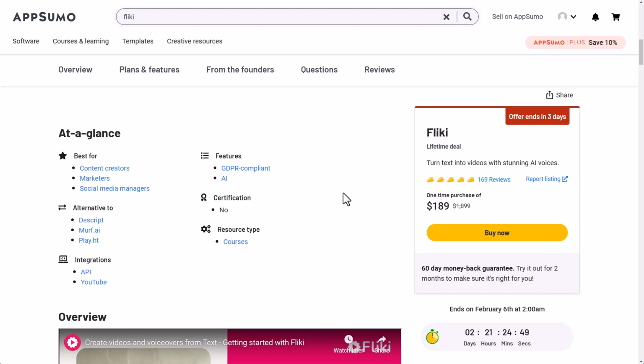So if you have this business need to turn text into videos, whether it's tweet to video, blog to video, or any other use case, then Flicky is a really good tool. I think it's not too expensive with this price point, giving you almost 180 minutes per month to generate videos.